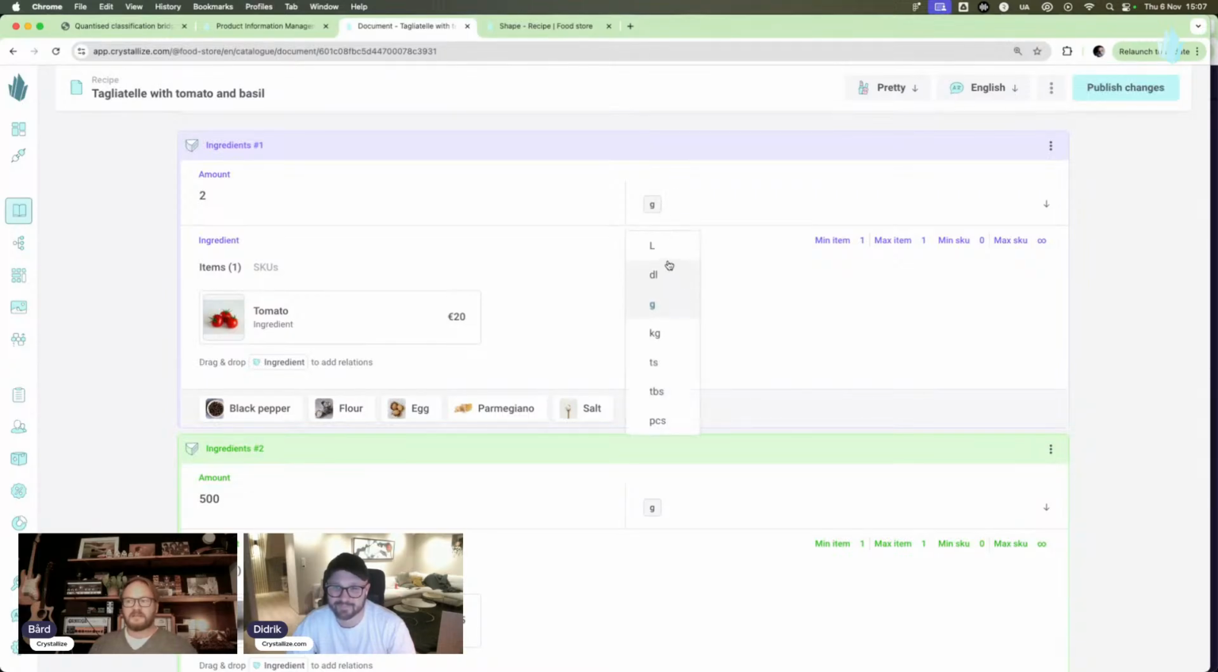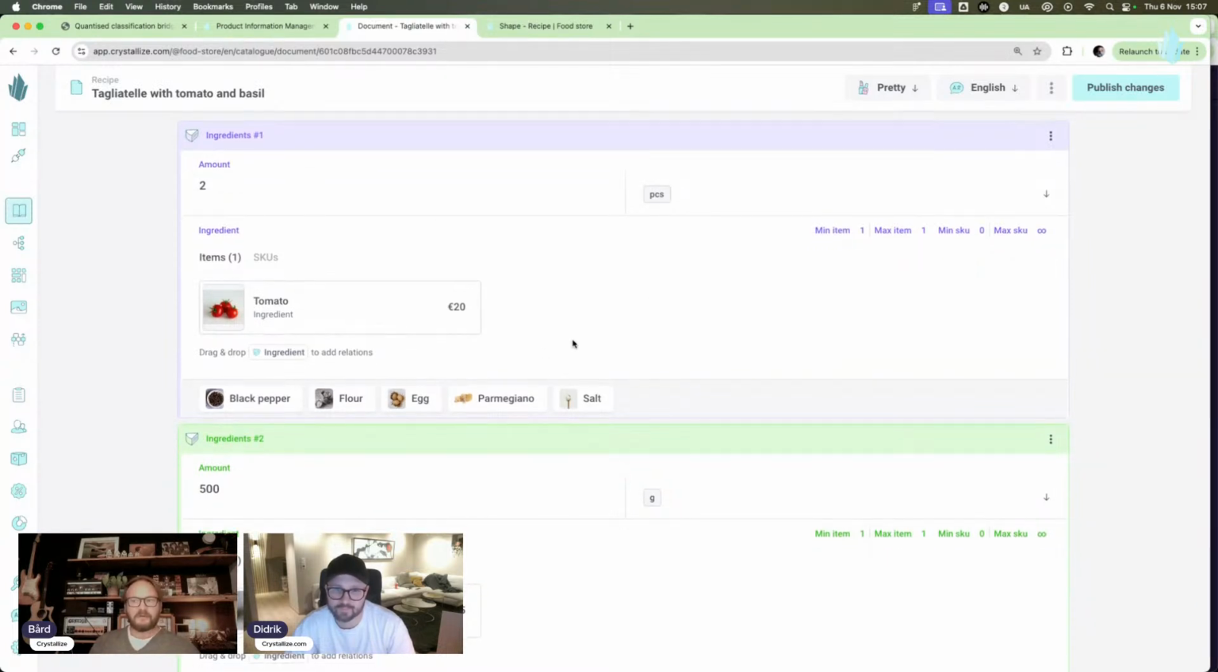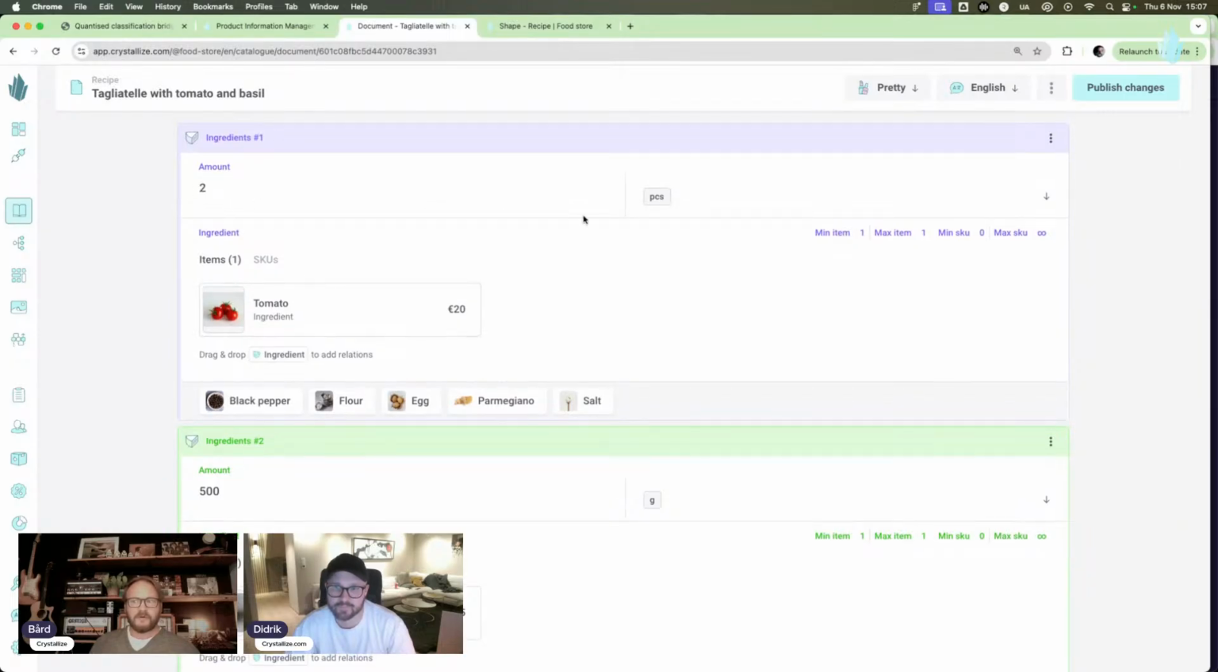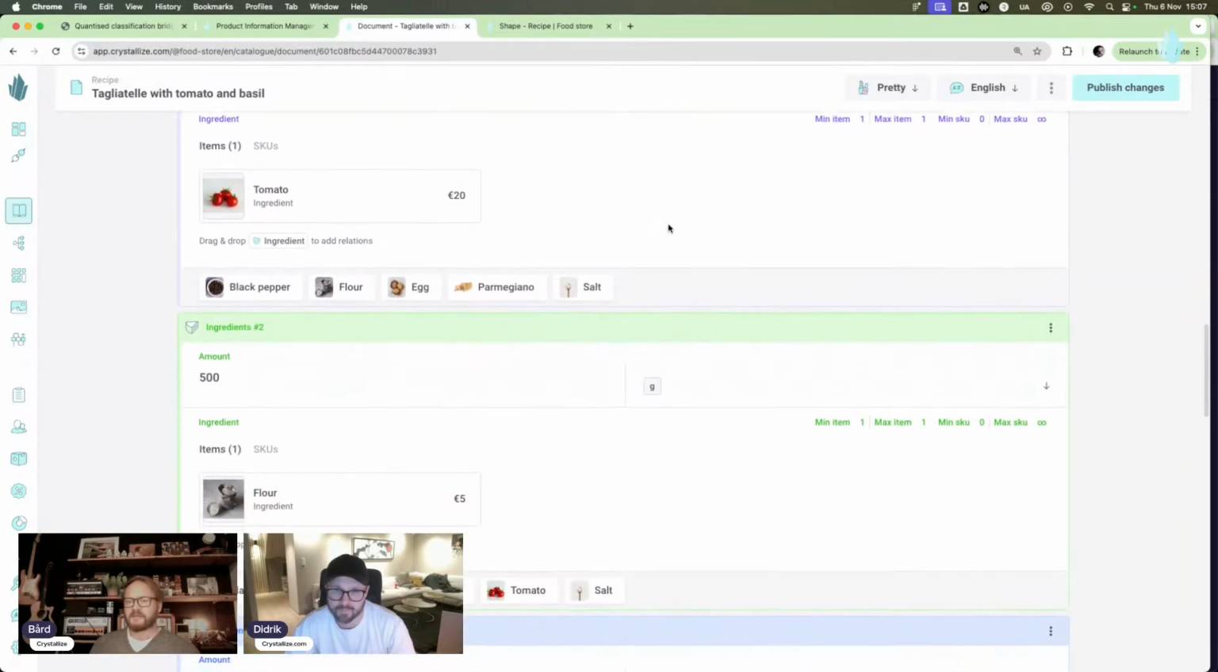So it's both the quantity, but also the unit, right? So it's not just 2 of this product. You can also define more specifically teaspoons. Pieces are probably most natural in this case, right? So you have this repeating relation to a product where you also define how much in the relation.